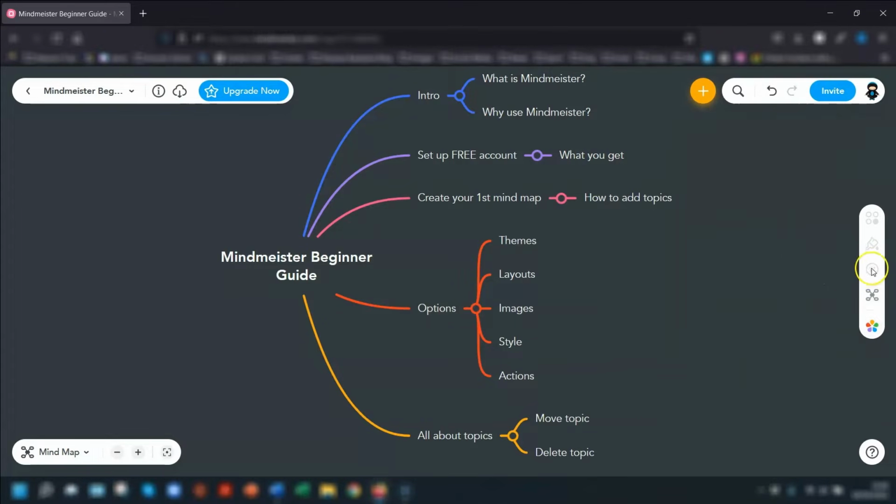So that's the themes, and you can also reset the theme if you want to go back to how it looked originally. Now these 4 other options here on the vertical toolbar, these can also be accessed by clicking into a topic and selecting the 3 dots in the upper right corner, but we'll go through that later on. So the next option on this vertical toolbar is the layout option.